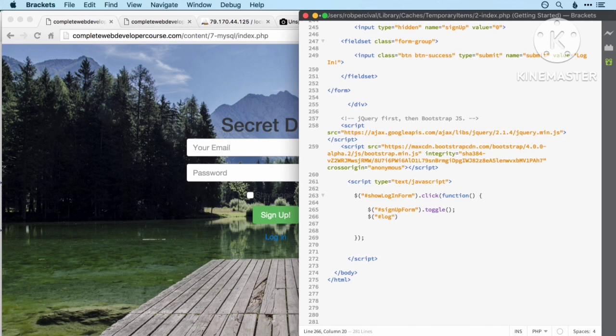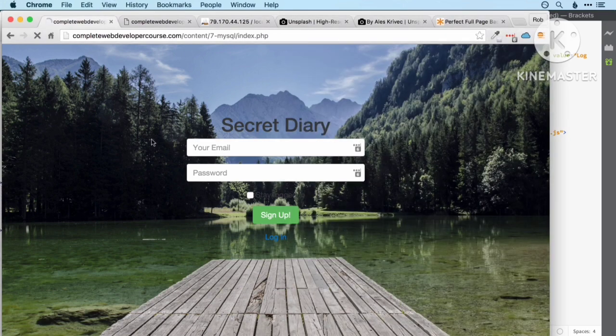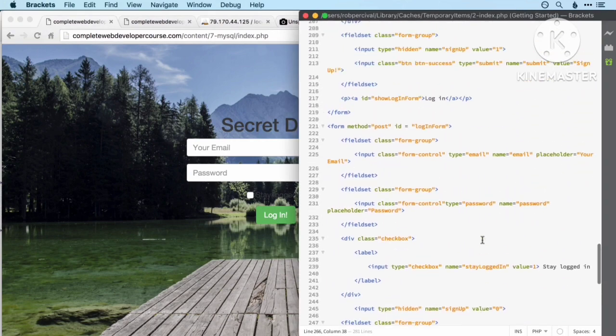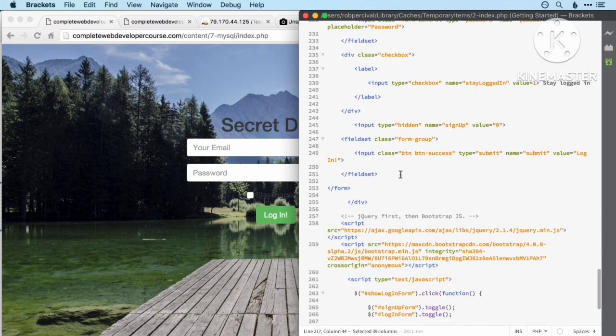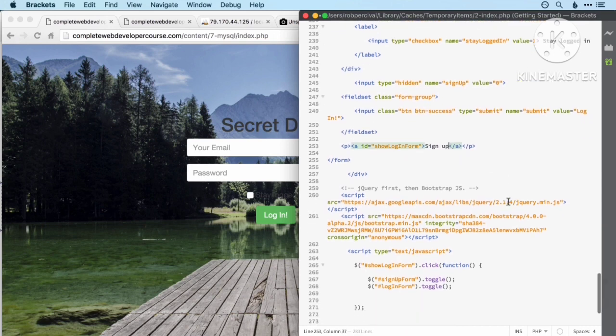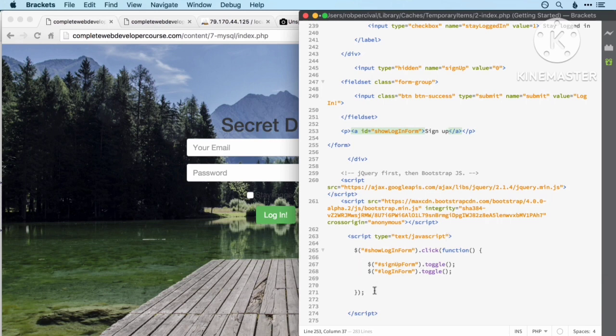And then let's do the same thing for loginform. Okay, so that should switch from the sign up form to the login form. Brilliant. Pretty simple. Now let's add a link to switch from the login form back to the sign up form. And you may have noticed that actually the code to do that is exactly the same. We want to toggle both of those forms. So actually we can make this a bit simpler.